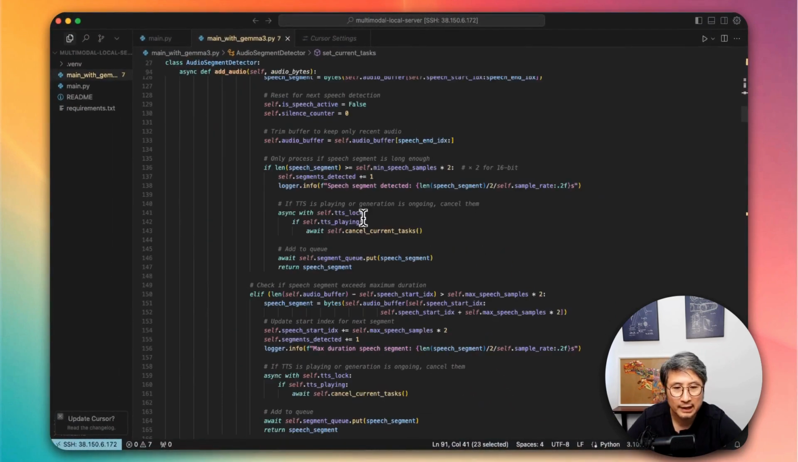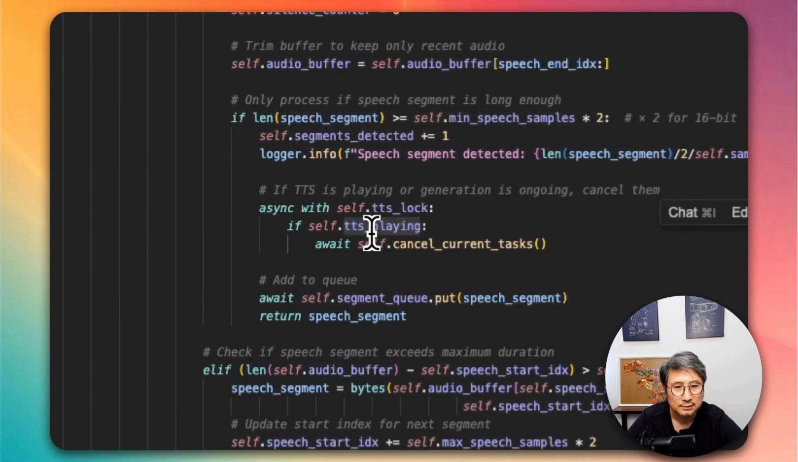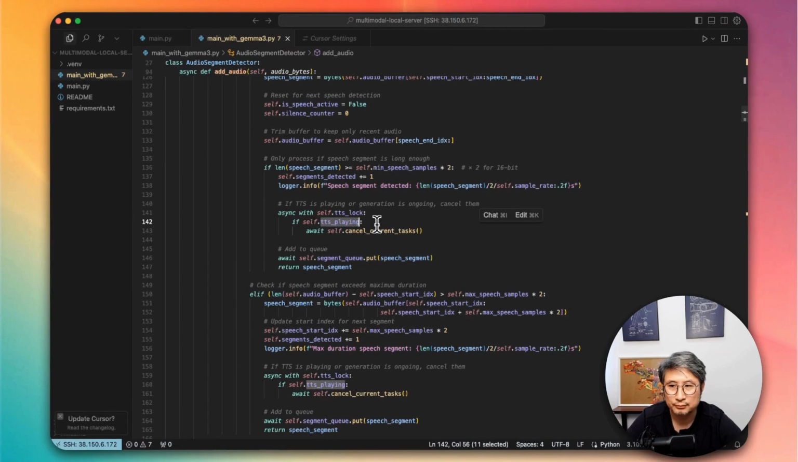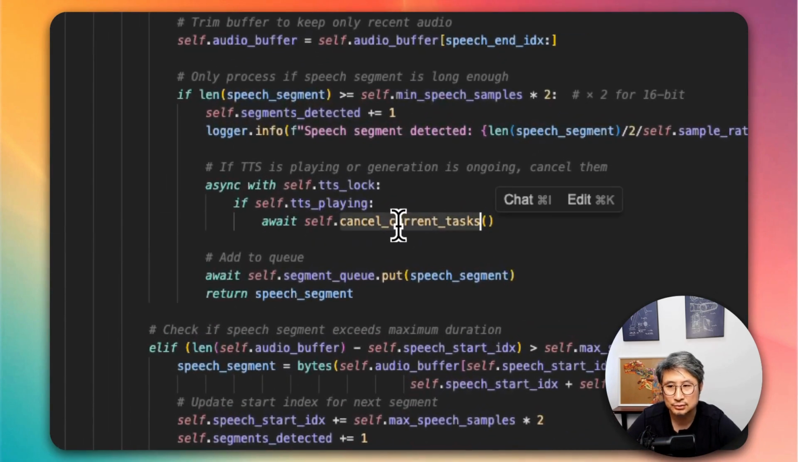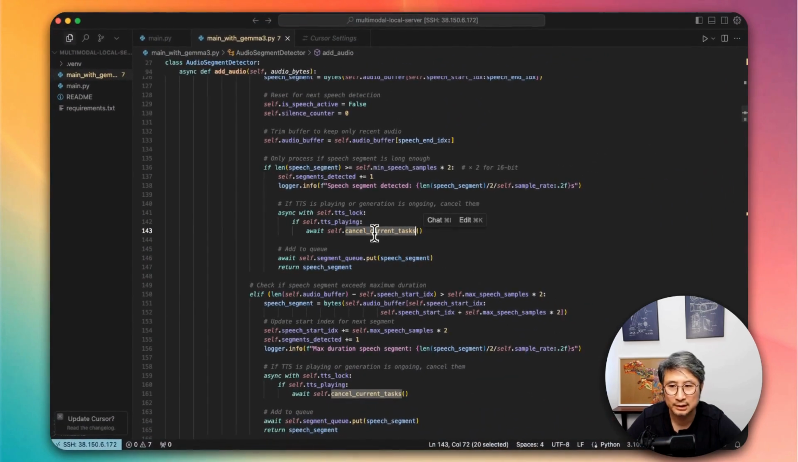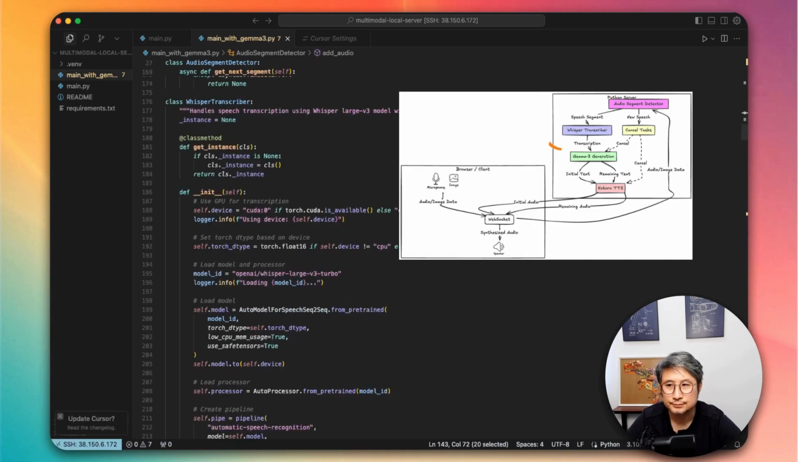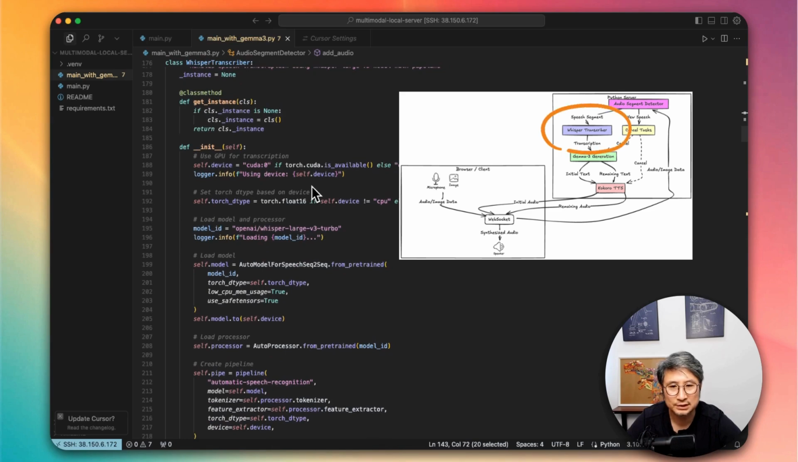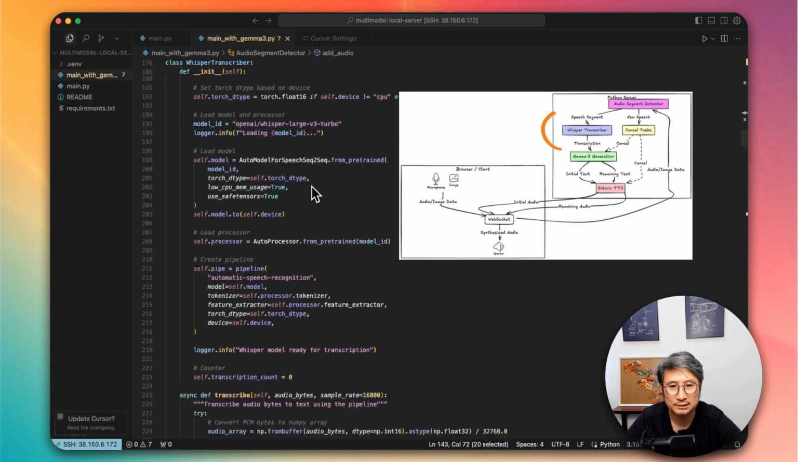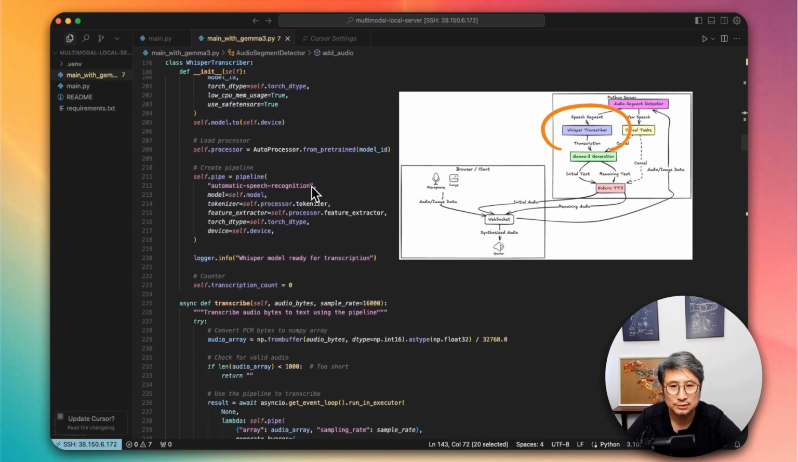Okay. The add audio function now also checks the TTS playing signal before adding the speech segment to the queue. If the TTS is active or a generation task is running, it calls the cancel current task function to immediately interrupt the AI generation. This is the core of our interrupt feature. There's nothing changed in the Whisper transcriber, because it's the first stage to detect and convert the voice data to text data.